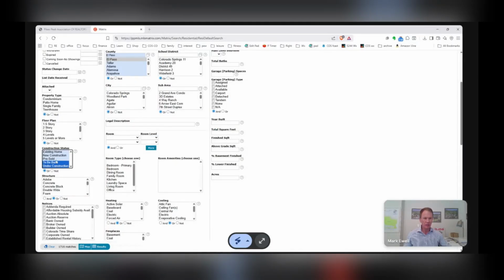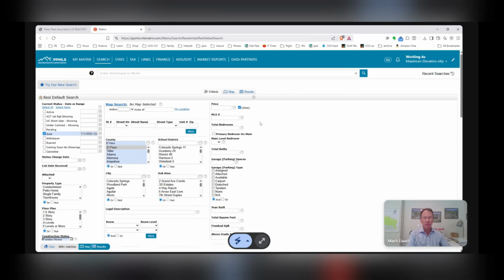You can hold down the control key if you don't know that to select all of those. And now you can see we got 4,800 matches. Obviously, that's way too many for us to work with, but that's going to get us into the map, and we'll go from there. I'm going to pretend that I'm working on a new development project on the east side of Colorado Springs. So we'll go over here to the map.